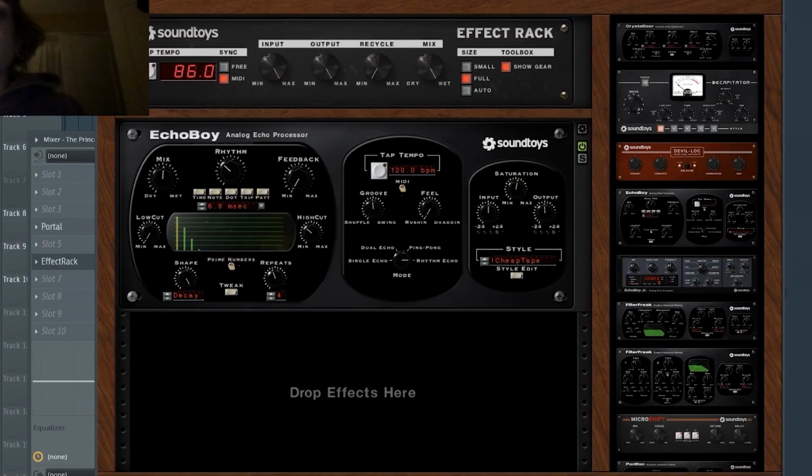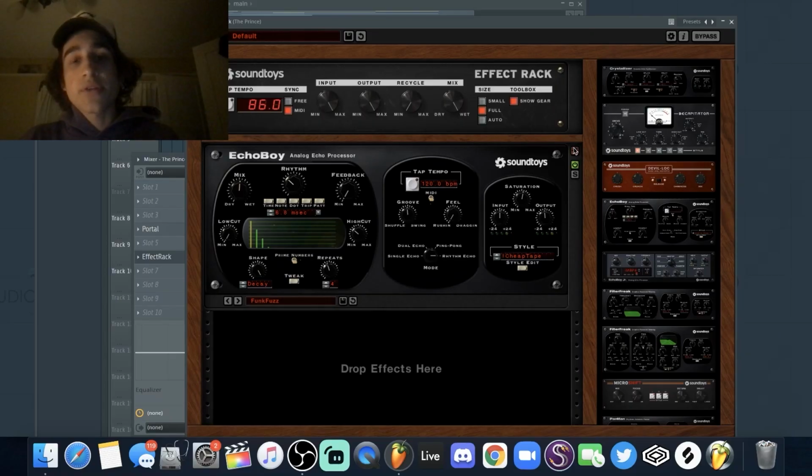And then moving on, the only thing that I added was this Echo Boy with the preset called Funk Fuzz. And again, the purpose of this was just for a cool texture.